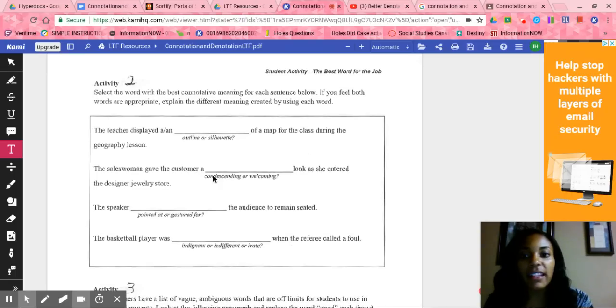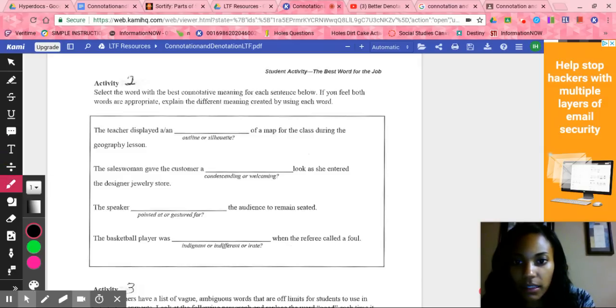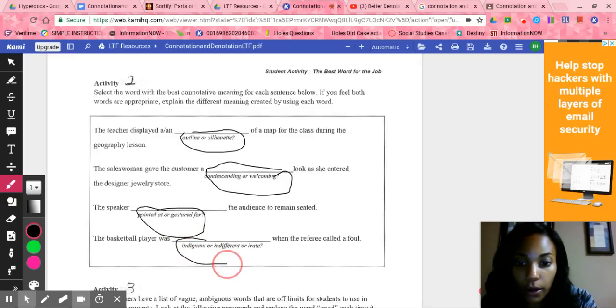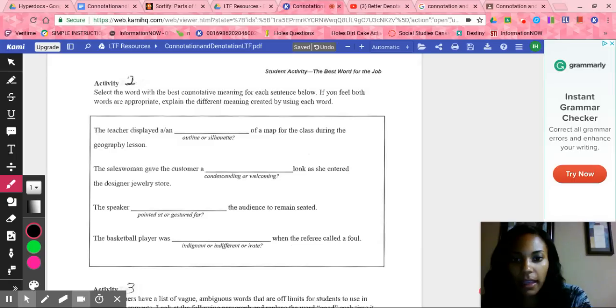Now let's scroll down to activity 2, okay? Select the word with the best connotative meaning for each sentence below. If you feel both words are appropriate, explain the different meanings created by using each word. So, look down here, and let me get my little drawing marker. See these words up under the blanks? You don't need to do this. I'm just showing you this part. These are your choices. You need to pick which word best fits in the blank. Does that make sense? So let me exit out of that.